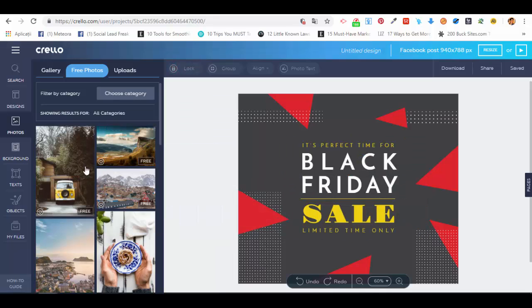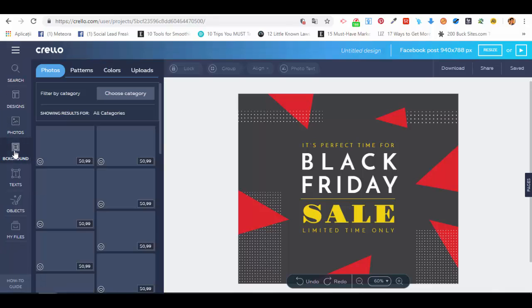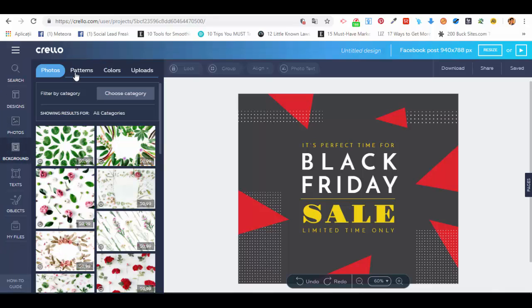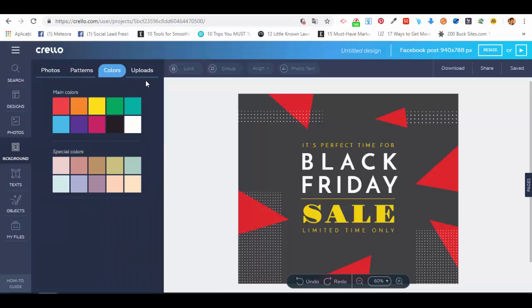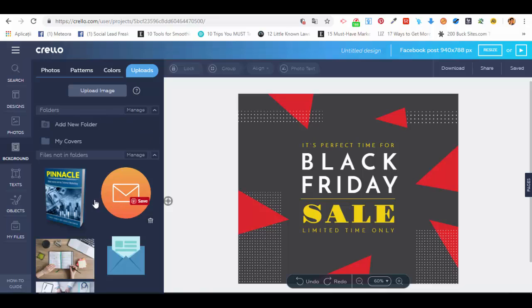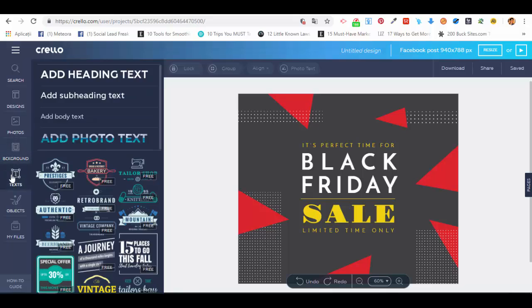Then we have the option, if we go back in the left side menu, to play around with our background. We can either choose photos, patterns, colors, or our own uploads. Okay, and I will show you in a different lecture how you can manage your own uploads so you have them very well organized. So this is what we can do with our backgrounds. We can add different text. You have seen already how to use the add photo text function in a different lecture, but we can add normal text.